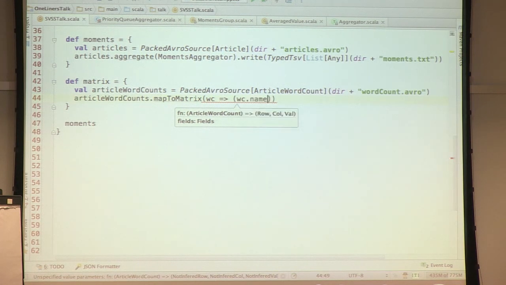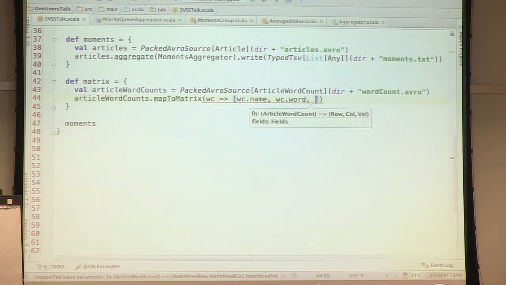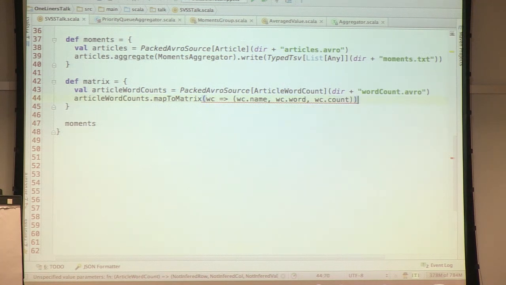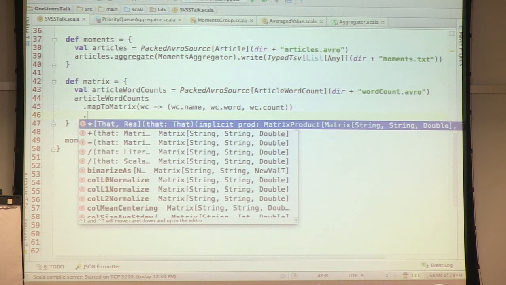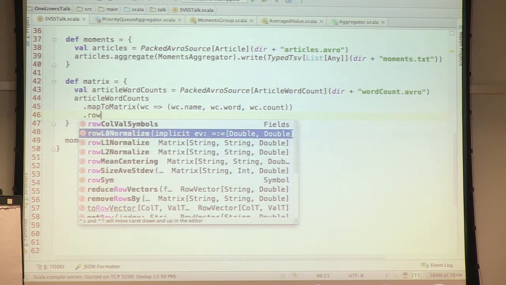So name is Oracle word, and I have it in doubles here, the count. So now we have a matrix of string, string, and double. And now that we have the matrix, we can do a lot of nice matrix operations on it, like, for example, row normalize. And we can see here we have normalization.